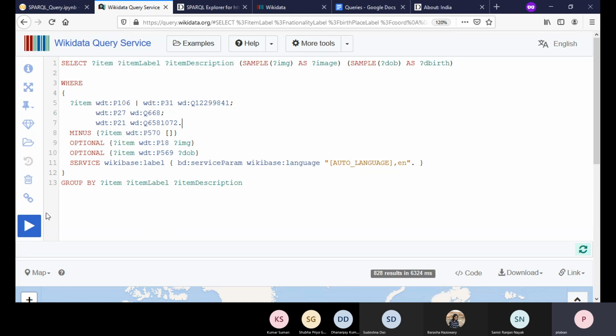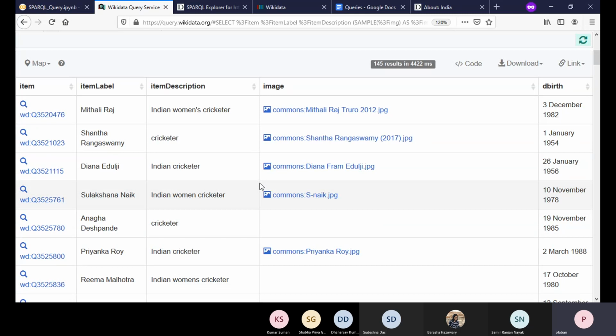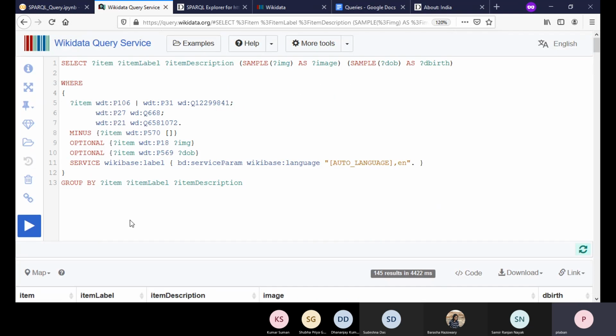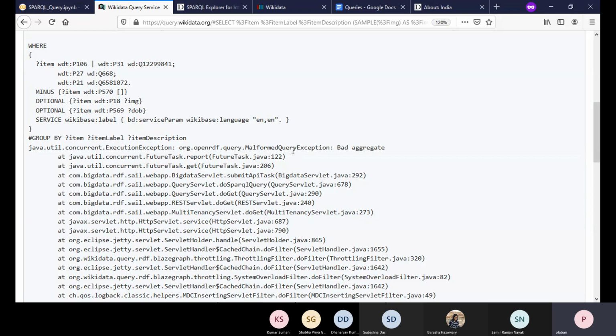Now let us see what will happen if we execute this. You can see that we have this item label, item description, then the image, etc. Now let us try to remove this and see what happens. We are removing this group by. It is saying bad aggregate as an exception. You are getting an error, a malformed query exception. Your query is not well formed.